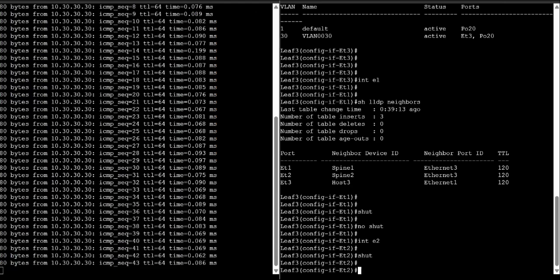So the link failure redundancy and the active forwarding is working. So the gateway is reachable regardless of multiple link failures. We can clearly see that. That is one of the most important benefits of using a layer 2 leaf spine, using port channel, VLANs, VARP. So VARP gives us active gateway. We are able to achieve this.